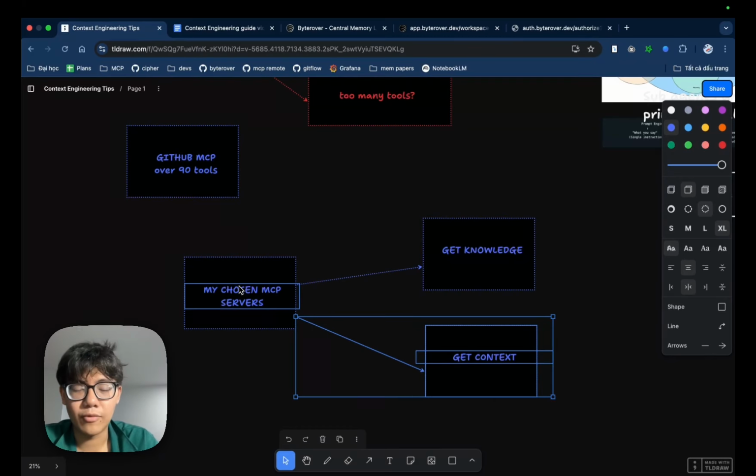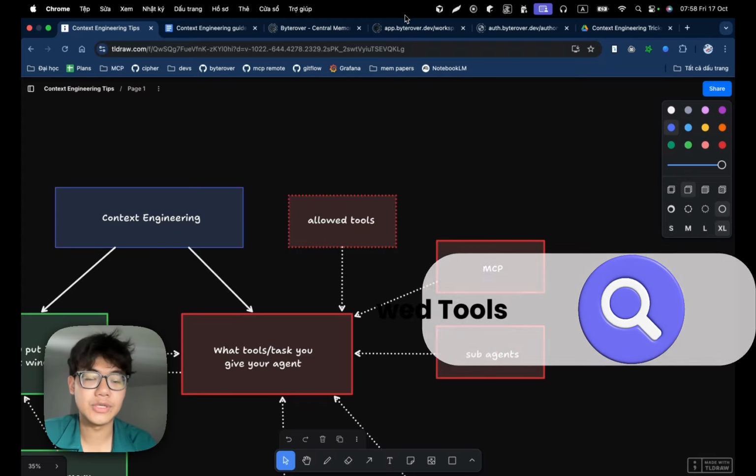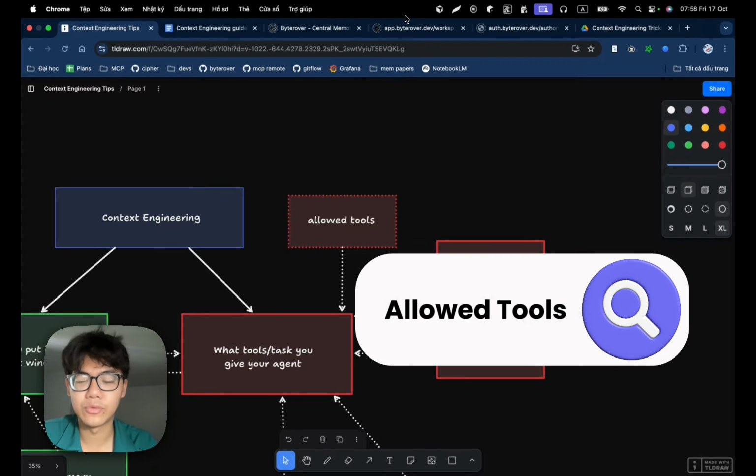And it just wastes a lot of time and tokens for yourself. And it's burning your money, of course. Now, I think it's a great time to talk about allowed tools. And what exactly is allowed tools?